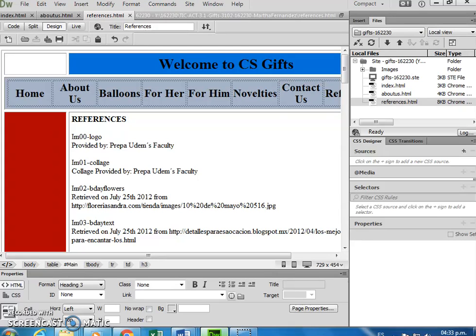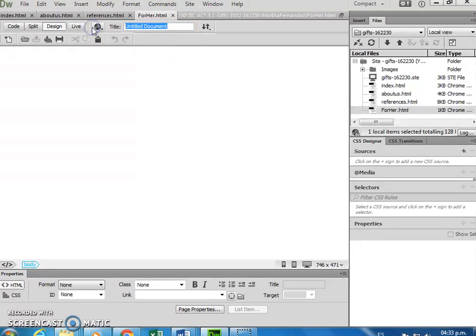We're gonna create the pages for her and for him. So on top, right click, new file, for her, enter. And let's change the title, for her.